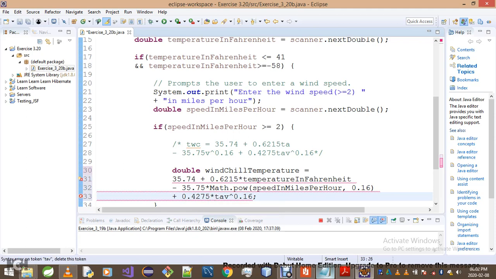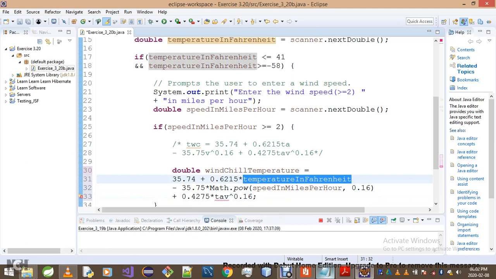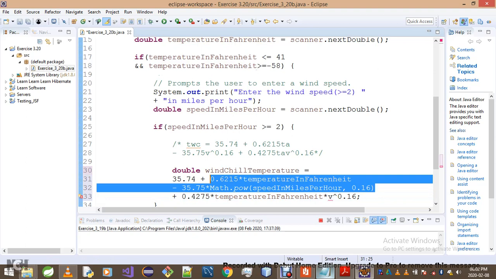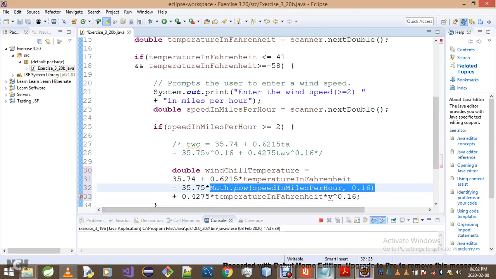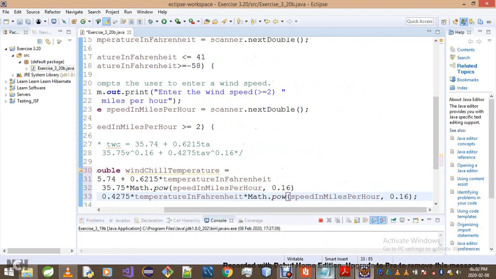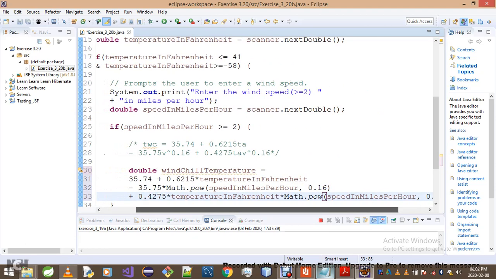Here we'll simply need a multiplication. We put temperature. TA is nothing else but temperature in Fahrenheit. Of course, we need to multiply that by this here. Of course, we could have had a variable holding it. However, I don't think that's a good idea.